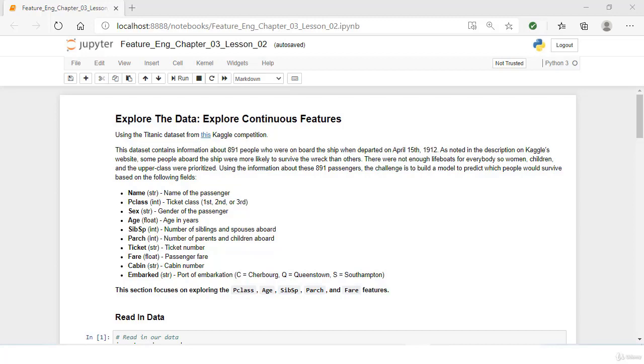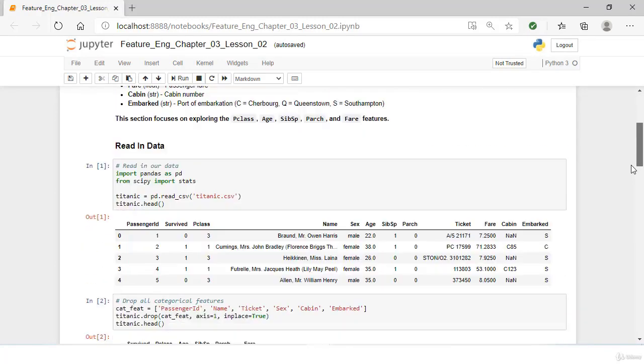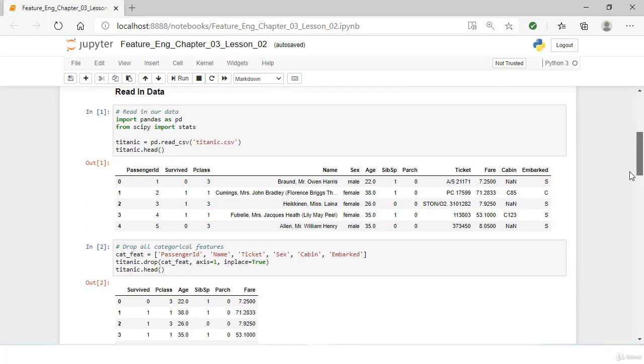Let's start with some basic exploratory data analysis on just the continuous features in our data. In this lesson, we're going to do some high-level exploration, and then in the next lesson, we're going to plot some of those continuous features. Let's get started by just reading in our data and printing out the first 5 rows.